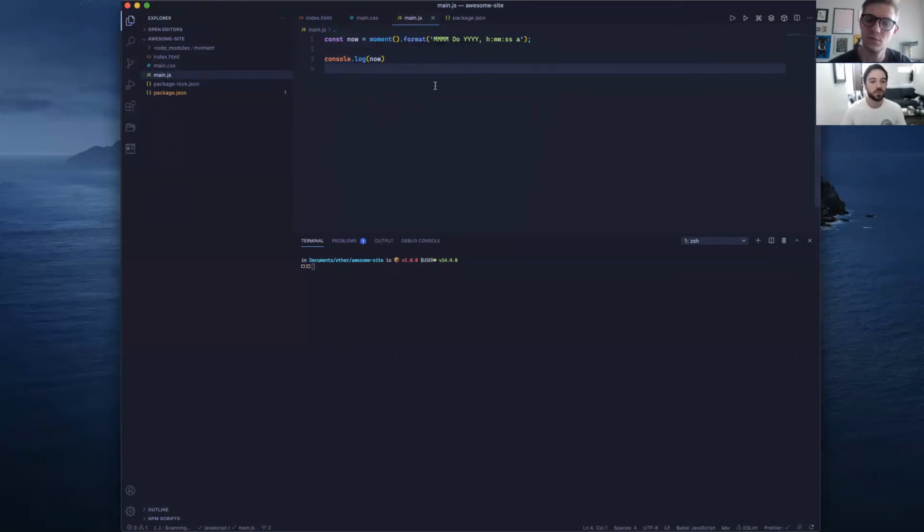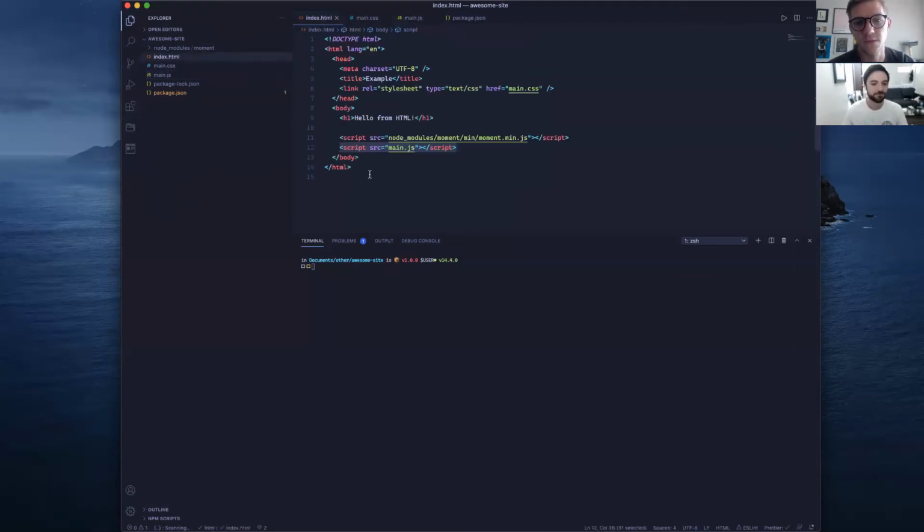What this is doing is taking the global variable moment and then running the format function on it to get us now, which is just going to be a string. And that global variable gets set because we imported the moment file. The browser is going to just attach that to the window object. So when you load things in with a script tag here, you have to access things globally, because that's how it's set up.